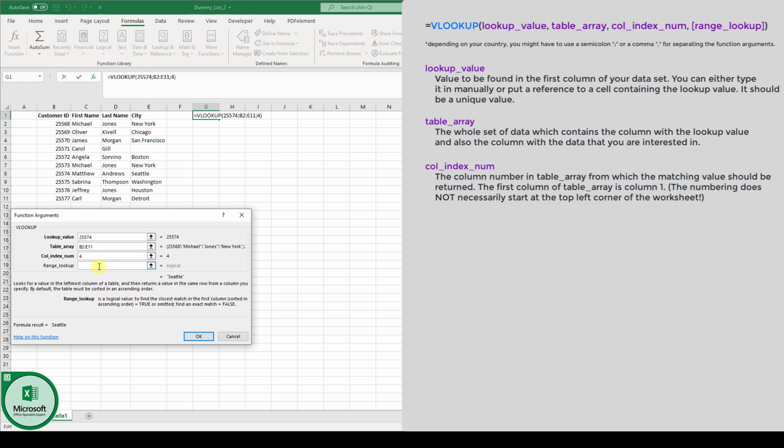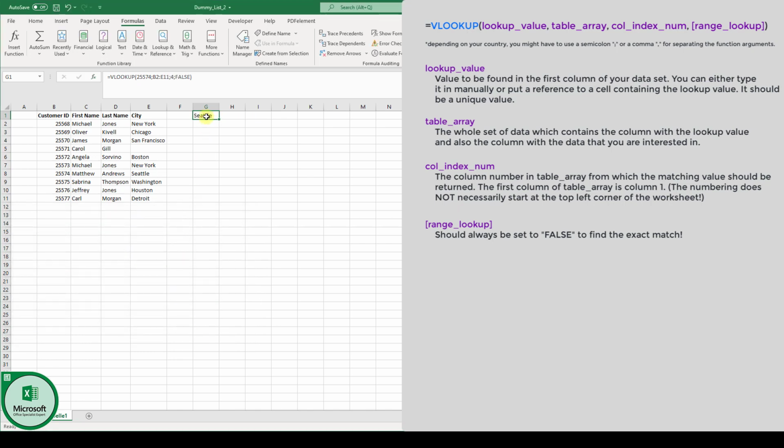And then we have the range lookup identifier. This one here should always be false to find the exact match. And now when we click on OK, you can see that the city is Seattle.